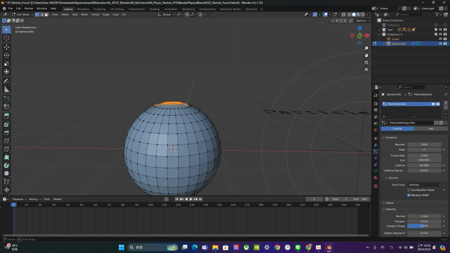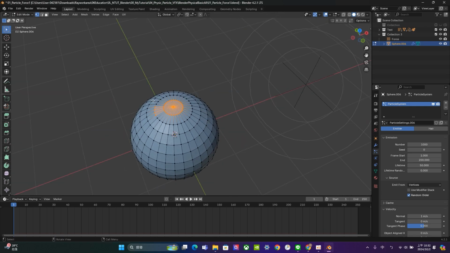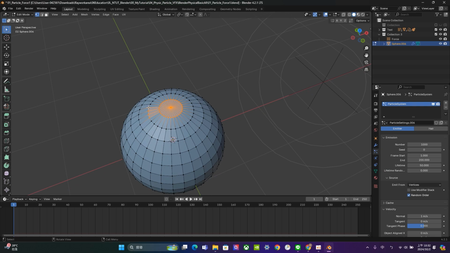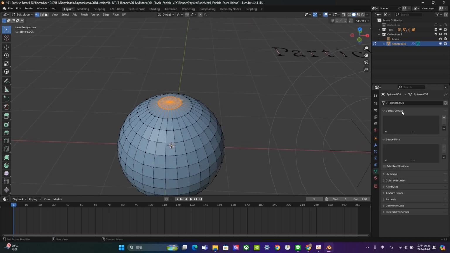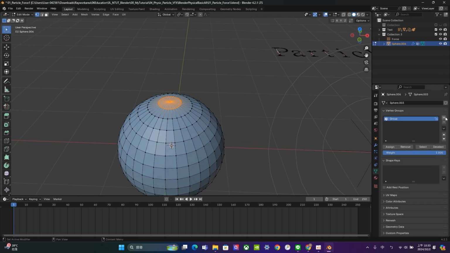So for example, I want to use this vertex. I don't want to use these 4, so let's press Ctrl and use frame selection to deselect this part. And now let's go to data. Go to the vertex group, create a new group, and don't forget to choose assign.